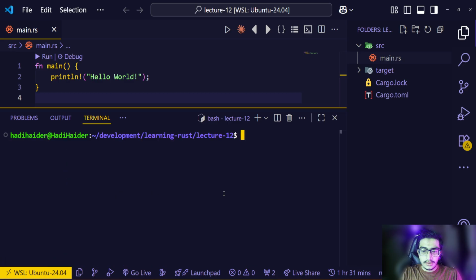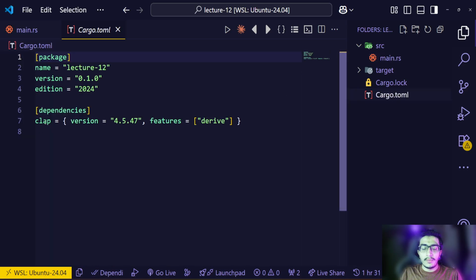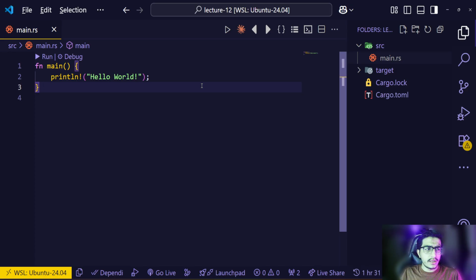All right, this is installed now. If you want to verify it, you can go into the Cargo.toml file: clap equals a version, and then features are available, like derive. We will also discuss what features are and how we can access them.